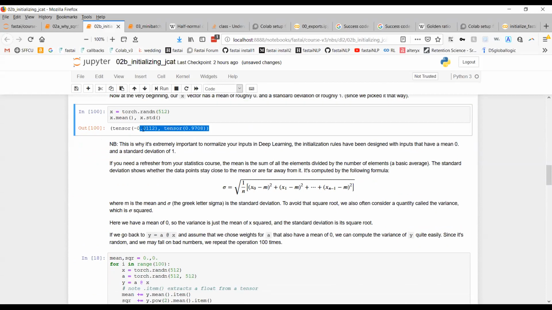And just to show that this is indeed initialized with a standard normal distribution.